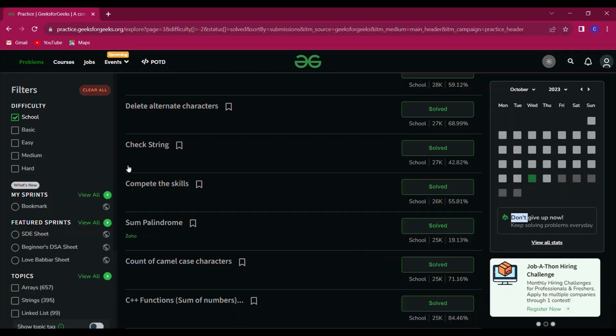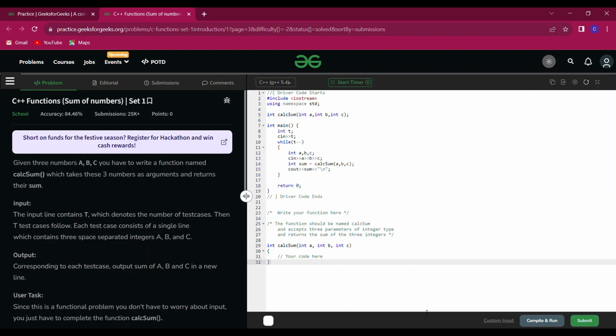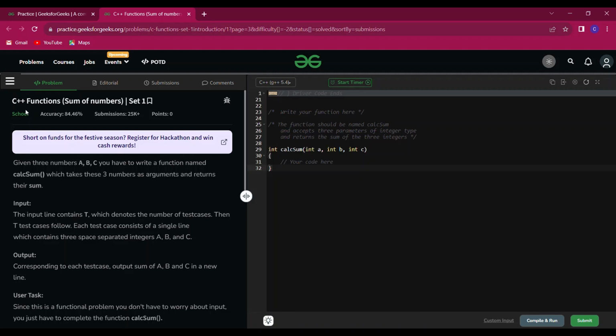Friends, today we will solve a GeeksforGeeks problem of difficulty level school. So today's problem is C++ function sum of numbers. Now we open this question. This question is very simple.